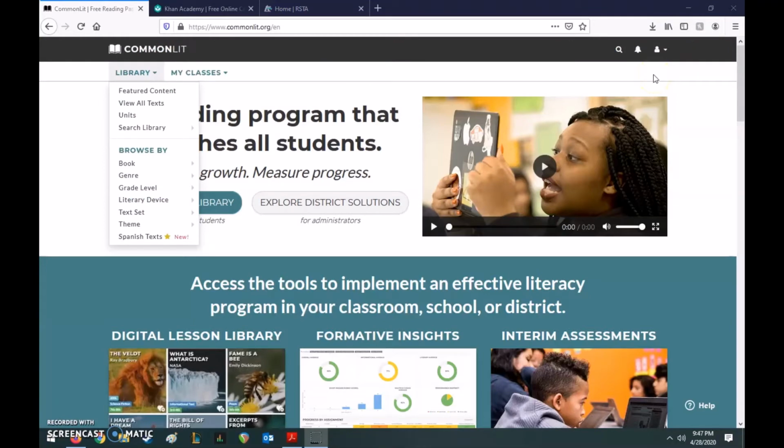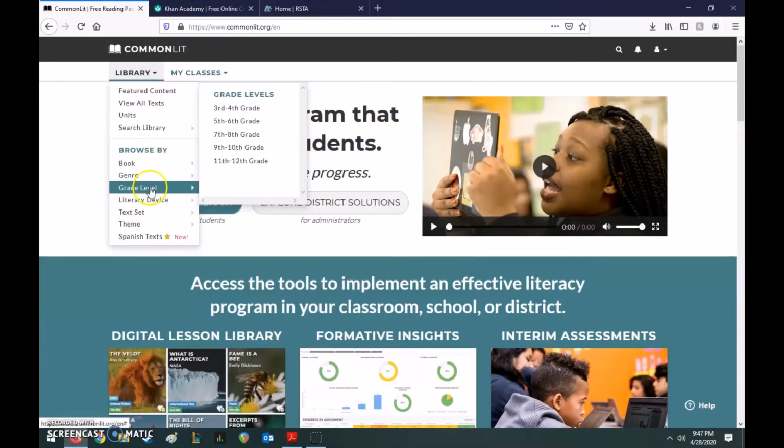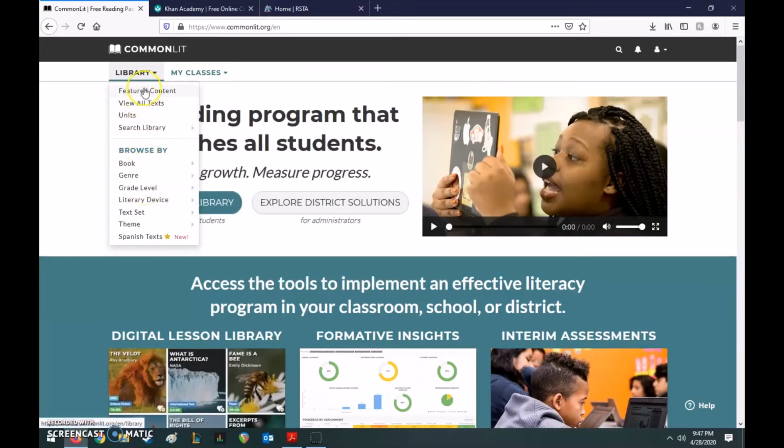Once you have your account set up and you are all logged in, you can come over here on the left and look through the library. It's going to let you sort by grade level and various other options depending on your learner and your objectives. We're going to go ahead and look at featured content right now.